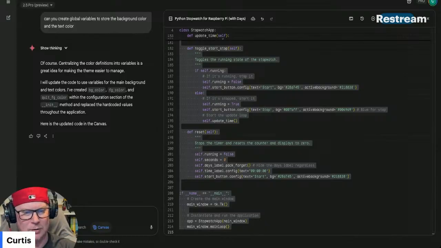Start. I just realized that that's basically pausing it instead of stopping, from my point of view. I don't know that the word stop makes a lot of sense. Let's just go ahead and let it run.